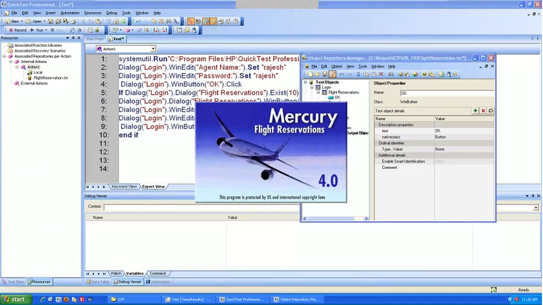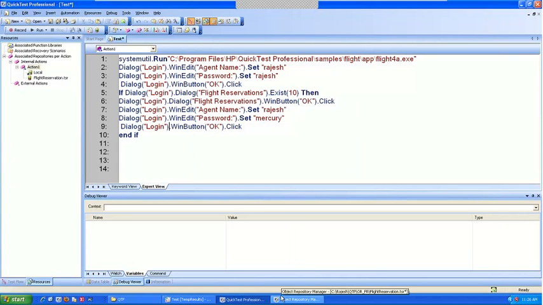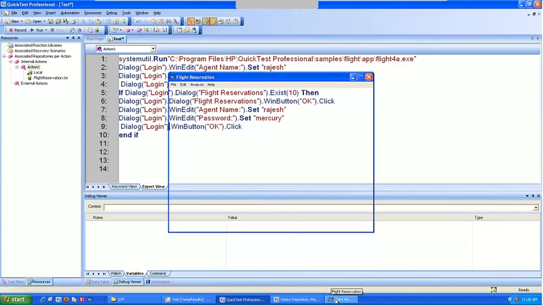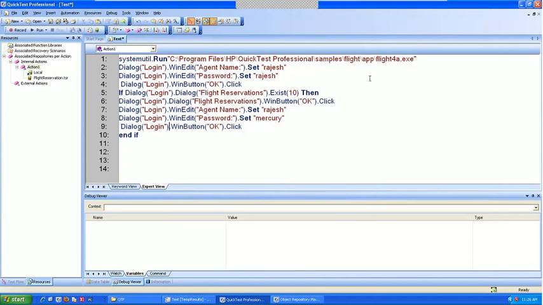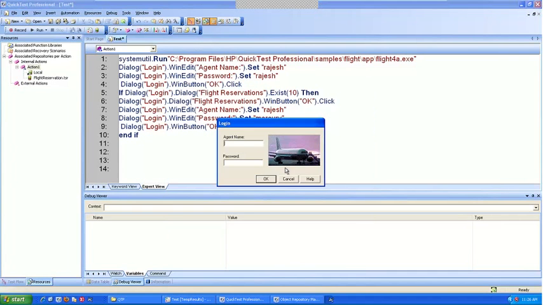Or if you want, you can do it in this way. Or you can put a checkpoint. Instead of putting this Exist, I can use a checkpoint at the same place. What I will do, I'll launch the application. It'll do the same thing. I'll give Rajesh.